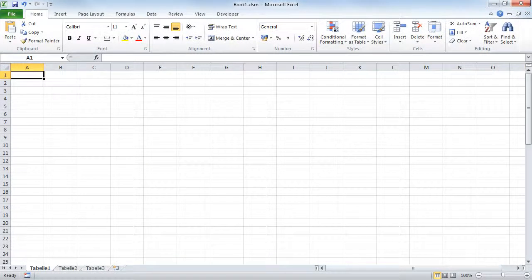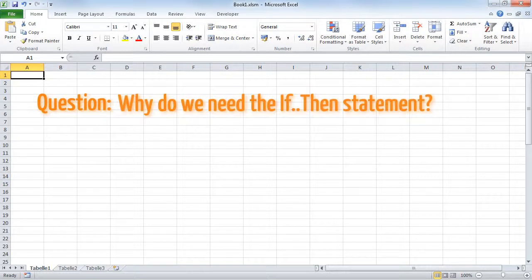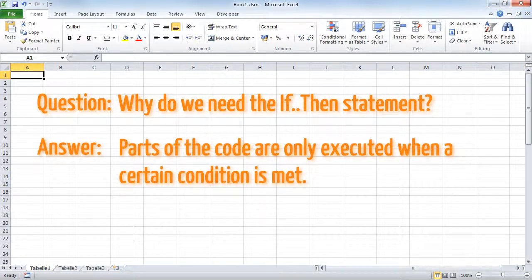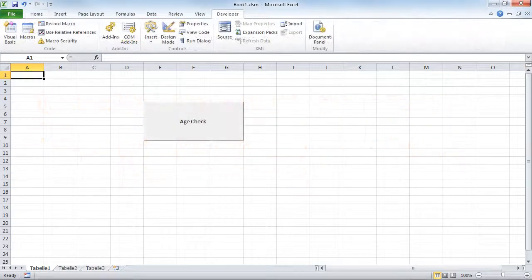The topic of this video are the if-then and the if-then-else statements. The question is, why do we need the if-then statement? And the answer is, we use the if-then statement when we want to execute code only when a certain condition is met. Let me show you the usage in an example.